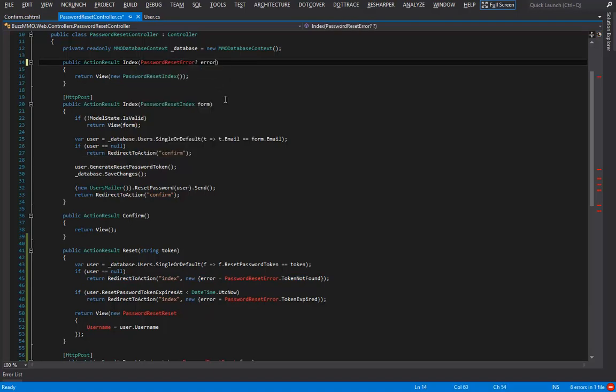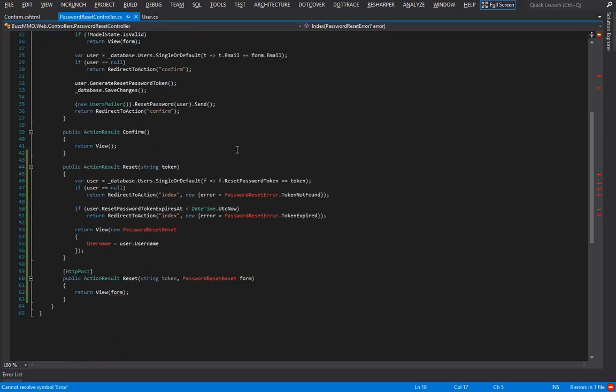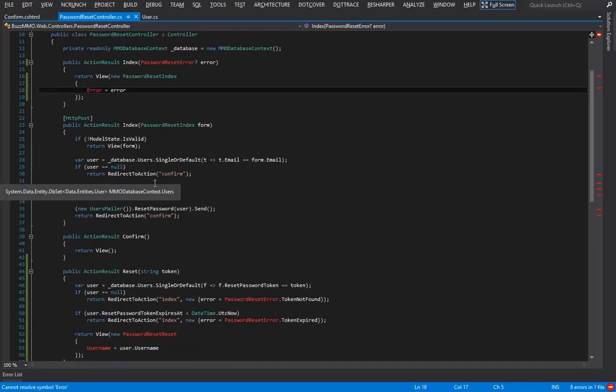So this means, again, because password reset error is going to be an enumeration, which is a value type, we're going to want to make this nullable because you can get to the index page without having an error already. So now what we have to do is pass the error into our password reset index view model. So I'll simply say error equals error. Now remember, error doesn't exist yet, but it will here momentarily when we fix up our view model namespace. All right, so that's what I want to do in the password reset controller for now.